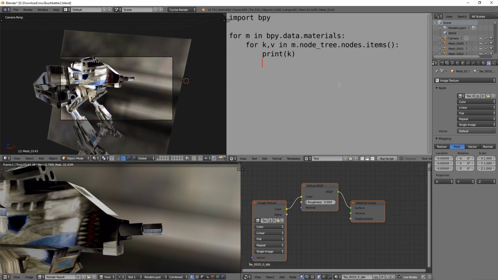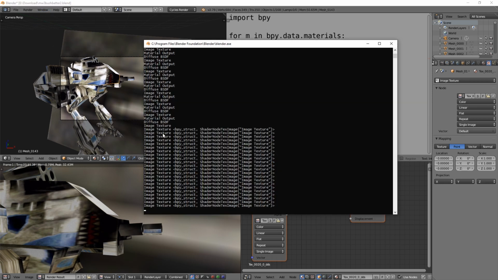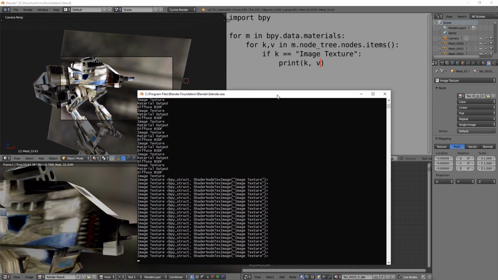We're going to go ahead and say, we can delete this, if k equals Image Texture, then let's just double check, print k. Maybe also v. Let's print both of these. Let's see if that works. Run script. And let me just get the console back. Okay, so we get Image Texture and we get whatever the value is.